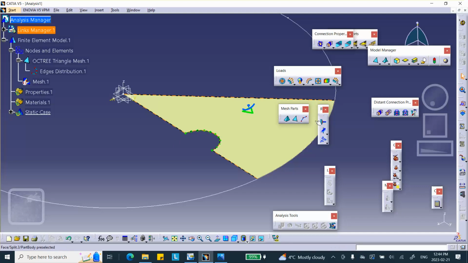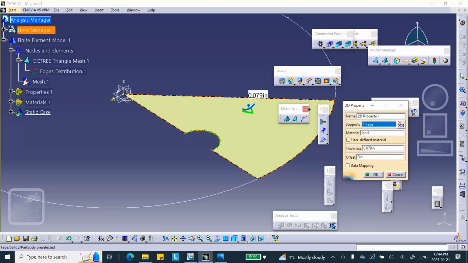So let's say that this thing, oh, we have to give it a thickness. Don't forget the thickness. So here's a 2D property on that. And I don't know, make it maybe 1-inch thickness. Good.